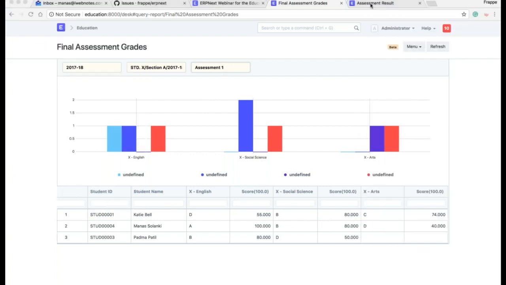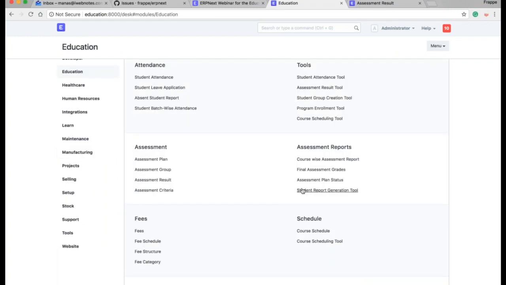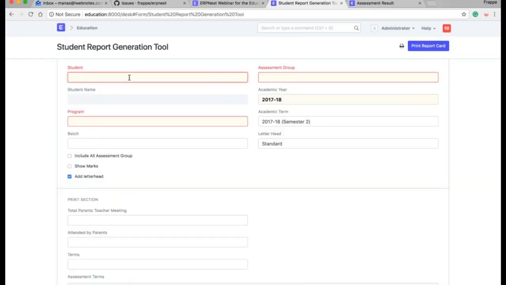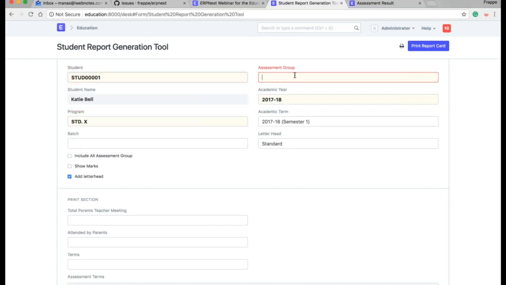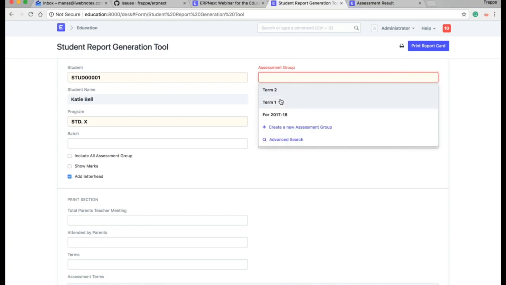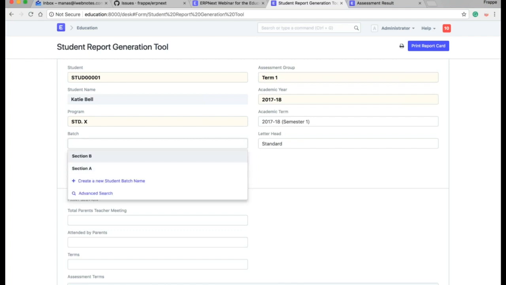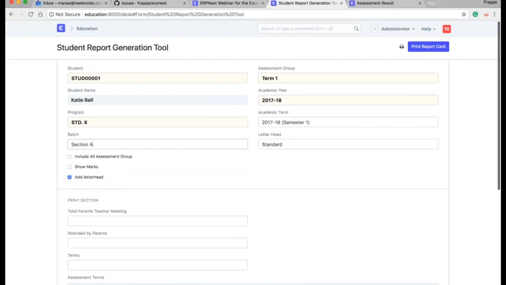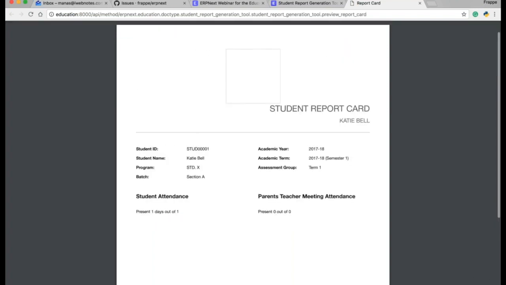Okay, now there is one more thing which has been recently added and I guess hasn't been demonstrated previously. This is a student report generation tool. You can generate the report card on the basis of this, like let's say this particular student group for term 1, and this is the batch. We can also select the batch. Now if we click on print, accordingly the student report card will be generated.